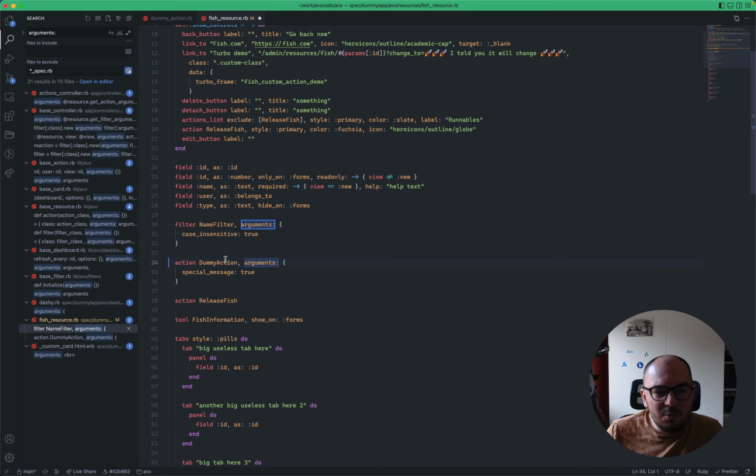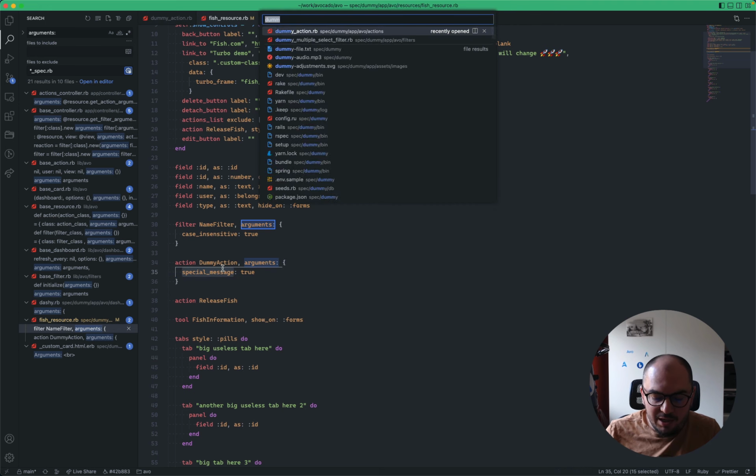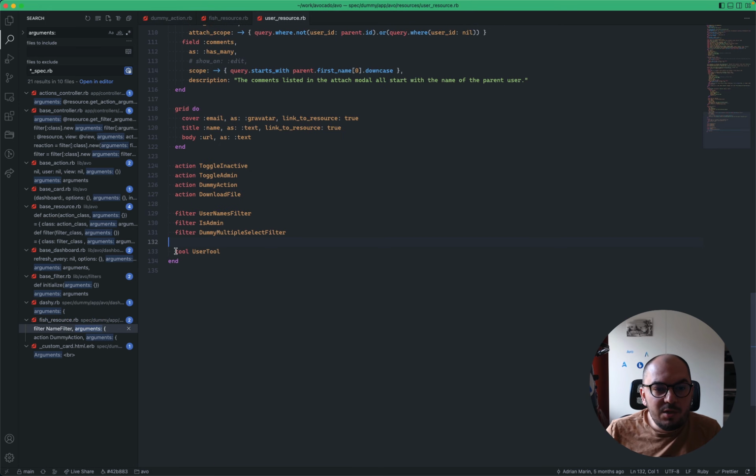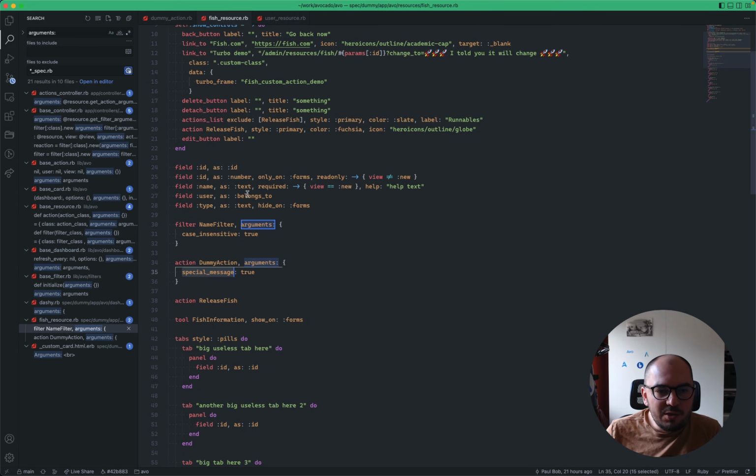But maybe you want to use this action on more resources and you'd like to use it a little bit differently. Maybe on fish you want to give it some arguments, like a special message, and on the user resource you don't want to do that. So you just want to declare it like so. So you can now specify arguments and then give it something. It can be a simple hash, or it can be an open struct if you need, or it can even hold a call argument. So you can say user.all or whatever.